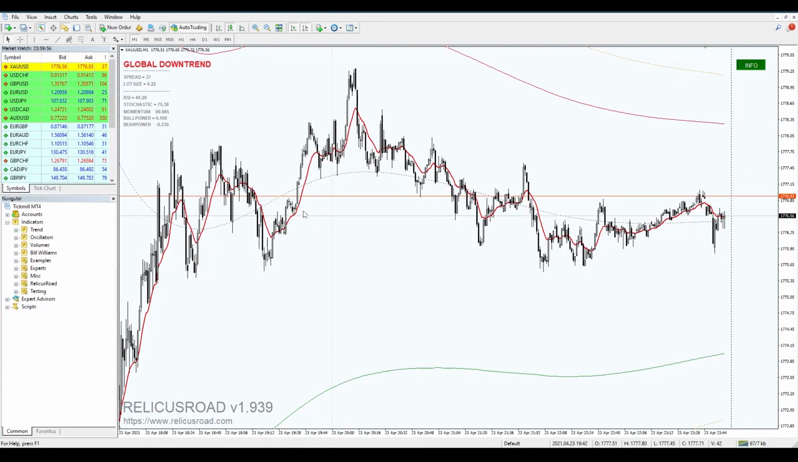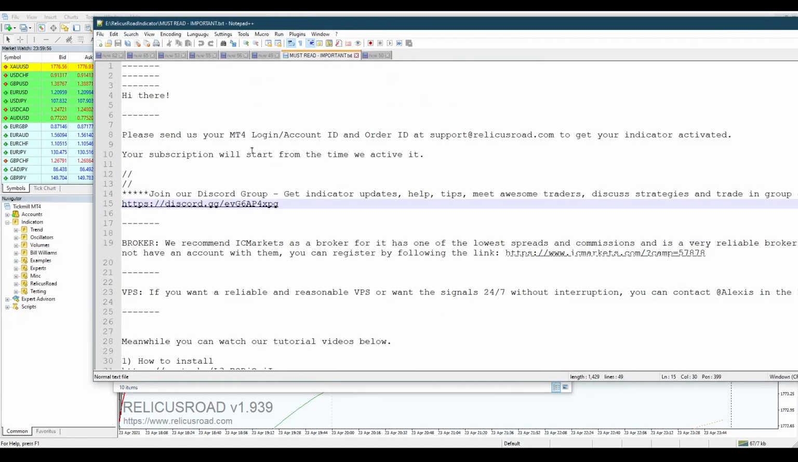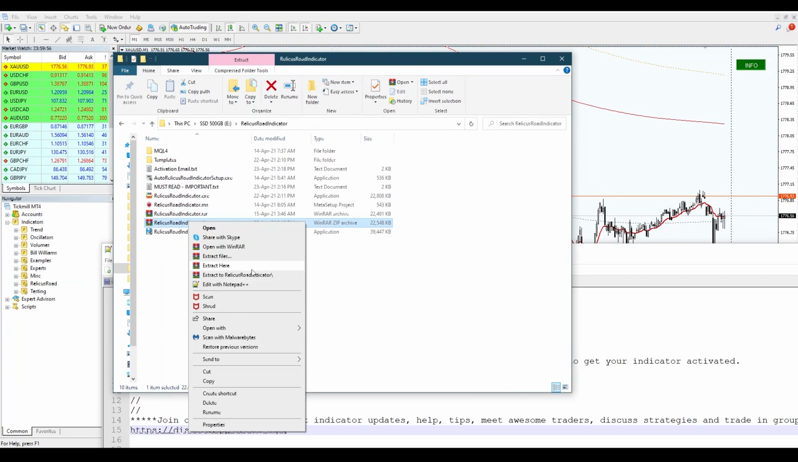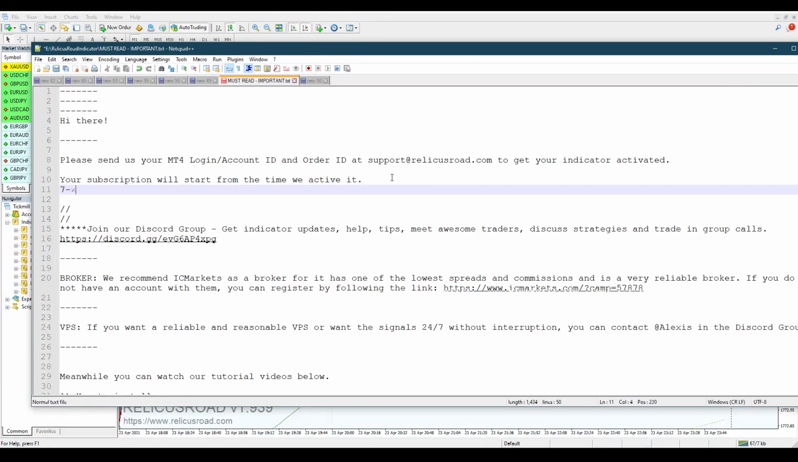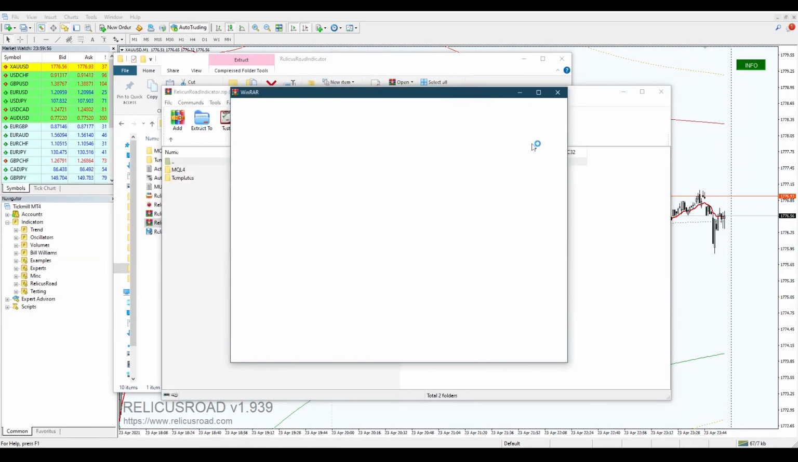You have to understand the installation file is a zip file, which is RelicusRoad indicator.zip. You need a zip opener. If your PC does not recognize the .zip file, just double click or right click, and it'll say extract or something like that. If you do not have it, you can download it from the site called 7zip.org. You can download from here, or you can just open it. Once we have the file, we're going to open it.